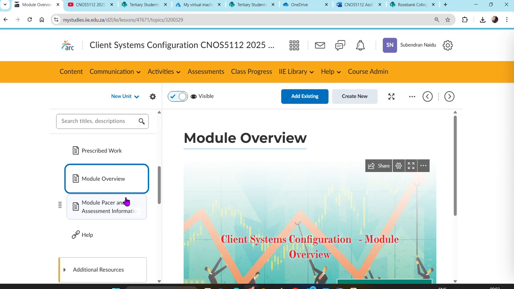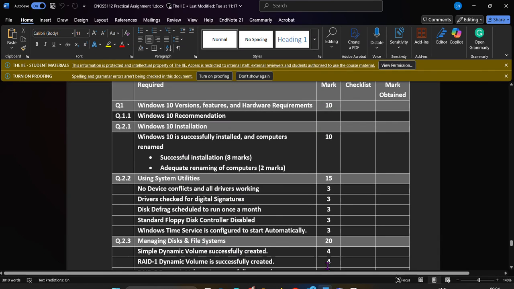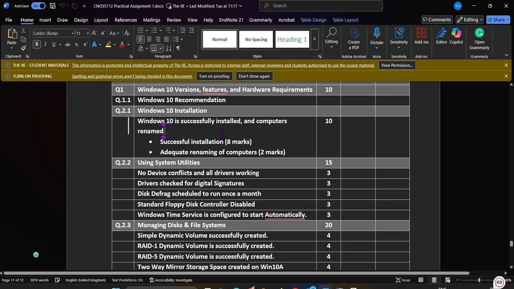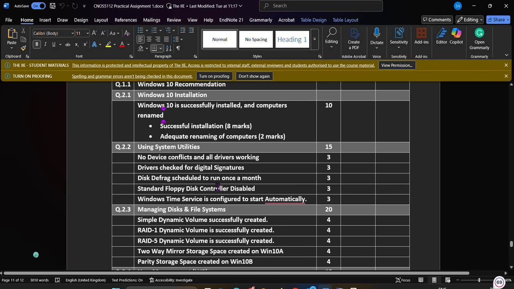Now we need to know where to go to accomplish those tasks. So for example, in your assignment, if I'm looking at my assignment now, the first question is a theoretical question talking about the features of the Windows 10 operating system. In the second question, what are you required to do? You're required to install the operating system, and then you take a screenshot to show that you have successfully installed the operating system.